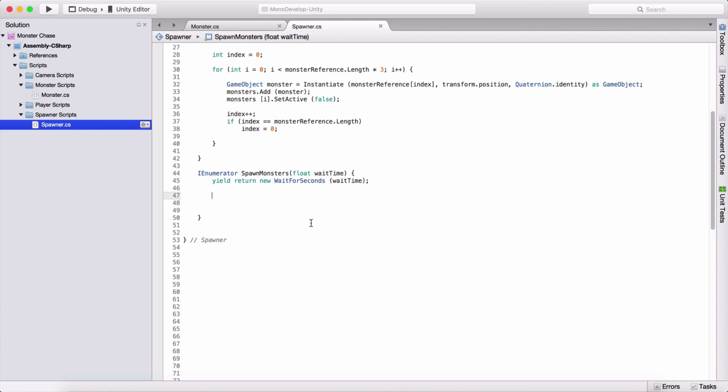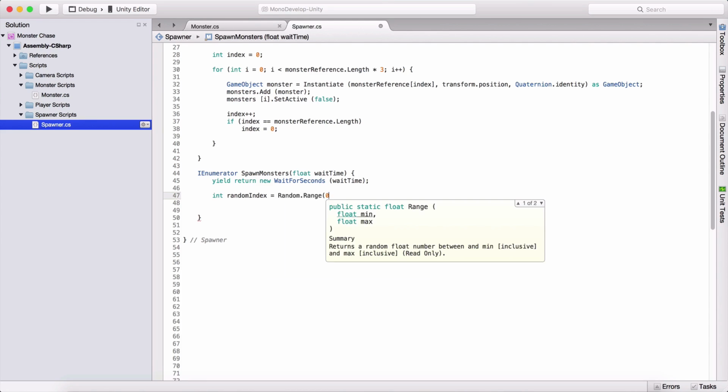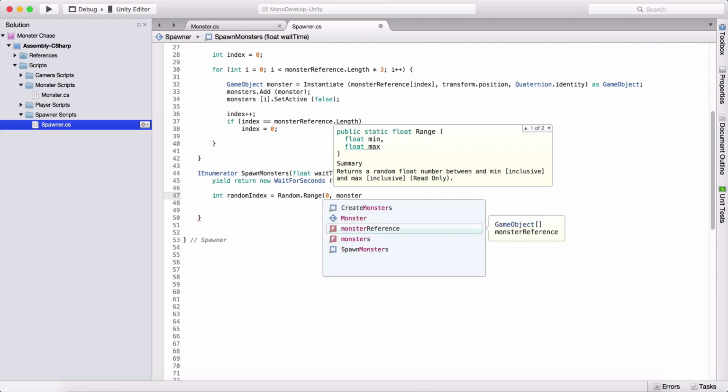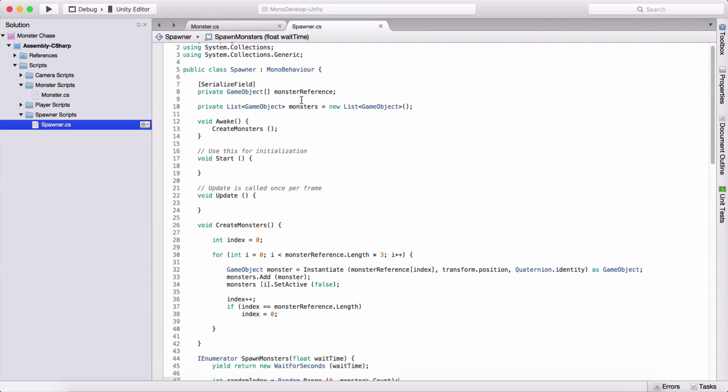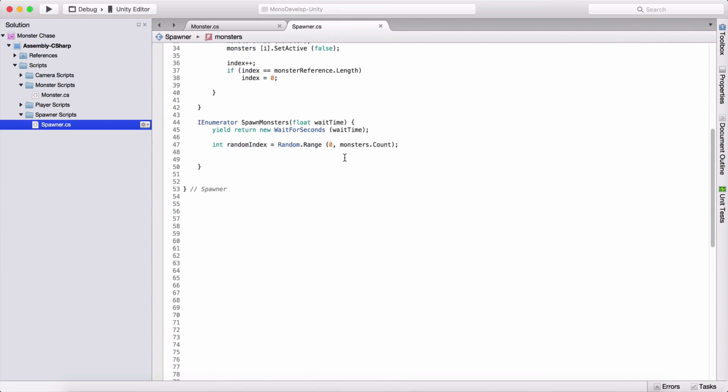Now what we need to do is actually spawn our monsters. Here I'm going to say int randomIndex, because we're going to spawn a monster at a random index, is equal to Random.Range between 0 and our monsters' length. So monsters.Count, because this is a list. We are using our list, we are not using our array. So not this one right here, but this one down here.